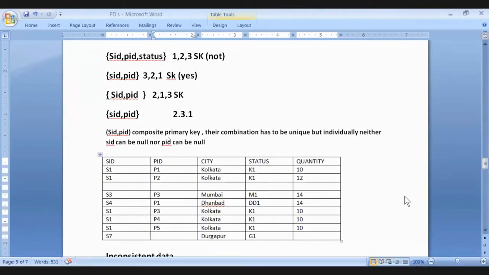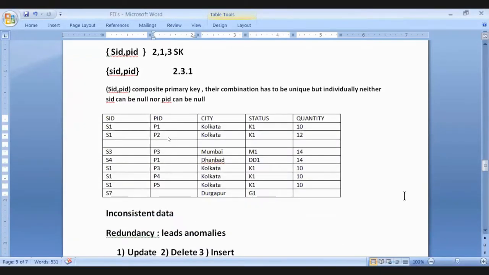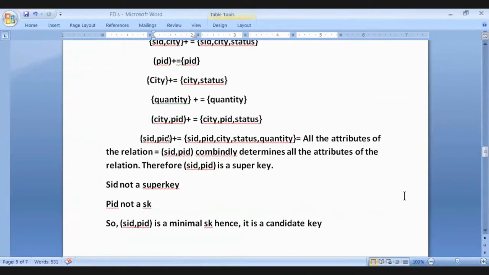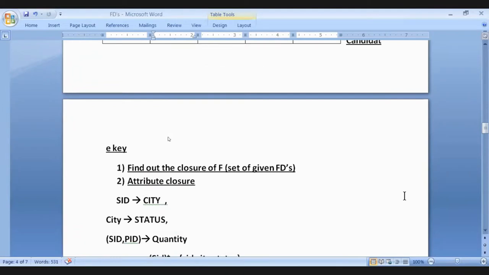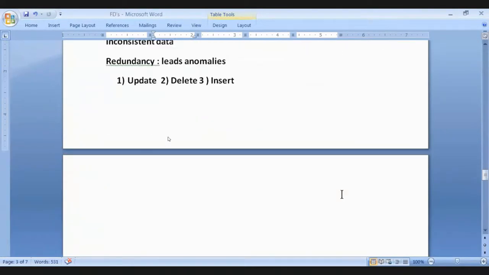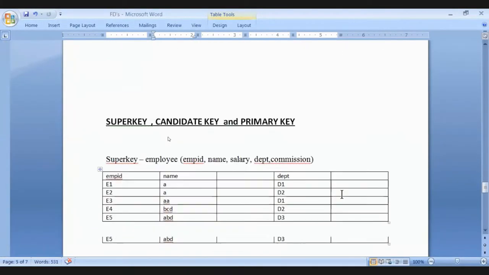Let's start again. In functional dependencies, I haven't told you about canonical cover. I will tell you that, but before that, let me start with normalization. I will tell canonical cover after that.